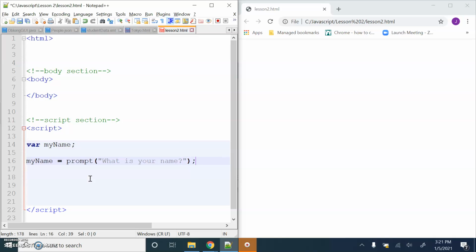Look at all that syntax. We've got some brackets, we've got some quotation marks, and a semicolon at the end. So make sure when you're typing out your JavaScript that you're not missing any of these important parts of JavaScript syntax. Okay? But anyway, this is the prompt function, and inside it we can put a guiding question. For example, what is your name? So let's see how this works.